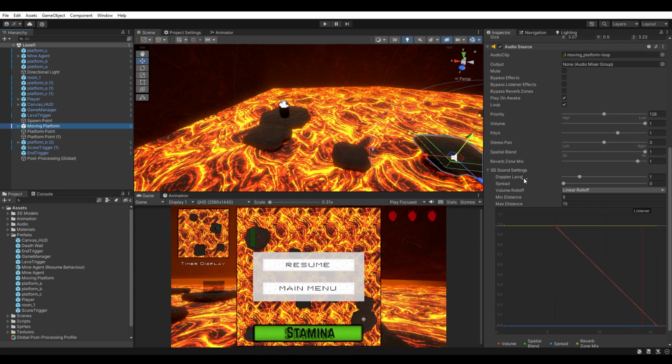Doppler level controls how the pitch changes when you're moving past an object with an audio source, or vice versa, when an audio source is moving past you. It accounts for the speed and changes the pitch that the audio source is playing at based on that. And then spread is how the 3D sound is distributed across speaker space. So we're not going to worry about any of that.